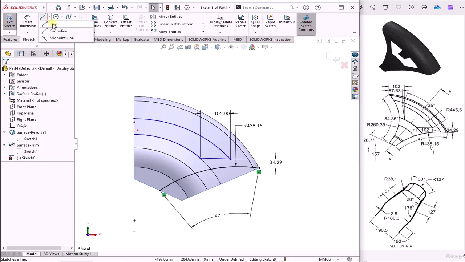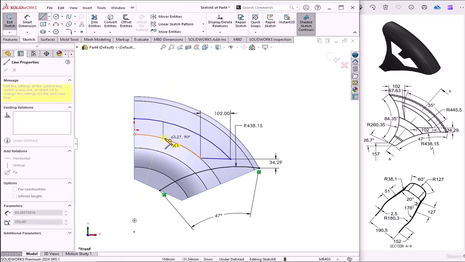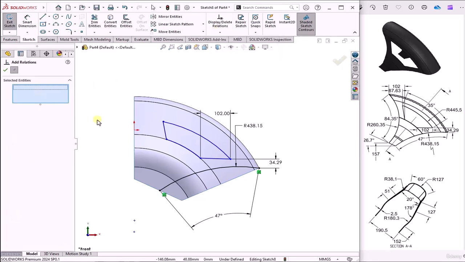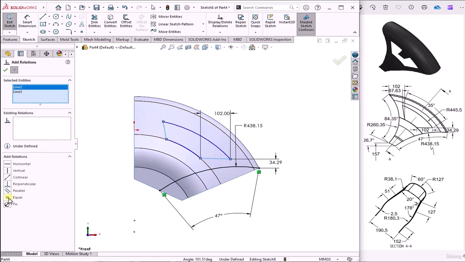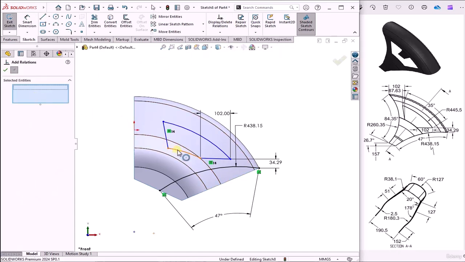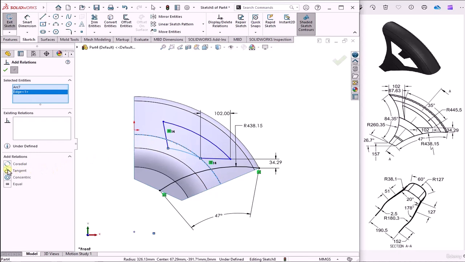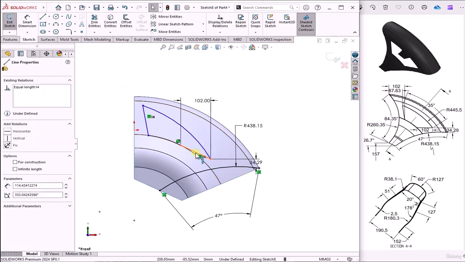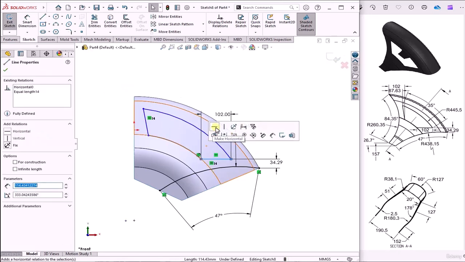Again go to line tool and select the line, click here and here. Go to trim entities, trim here, choose the OK button. Go to display and delete relations drop down, go to add relation. In the selected entities, select this line and give a relation equal. Choose the OK button. Again go to display and delete relations drop down, go to add relation. In the selected entities, select this arc and give a relation coradial. Now choose the OK button. Select this line and give a relation horizontal.